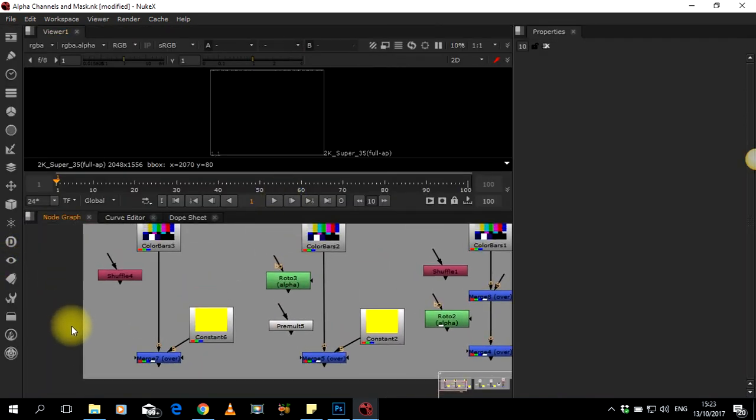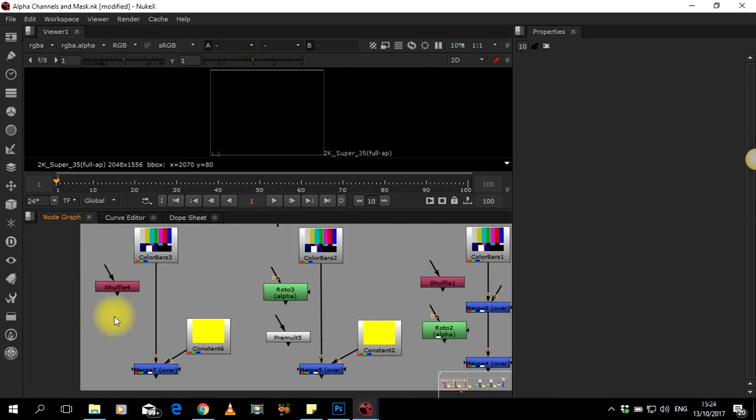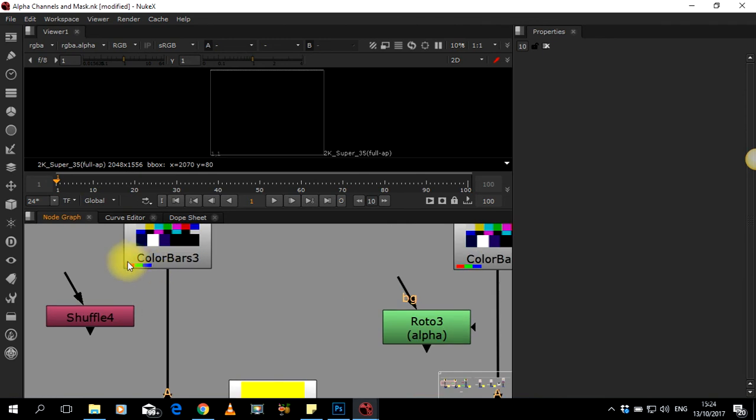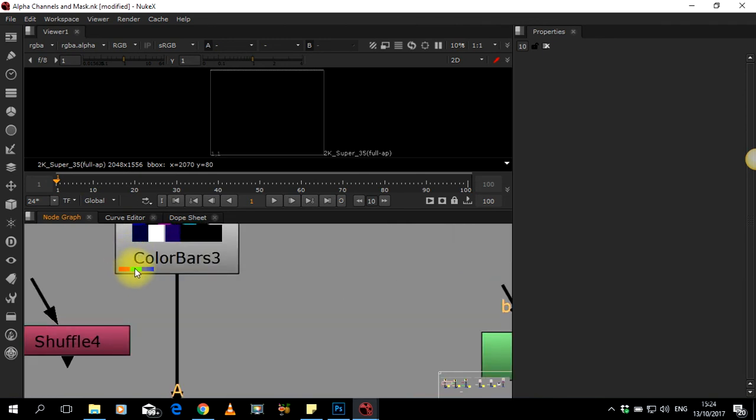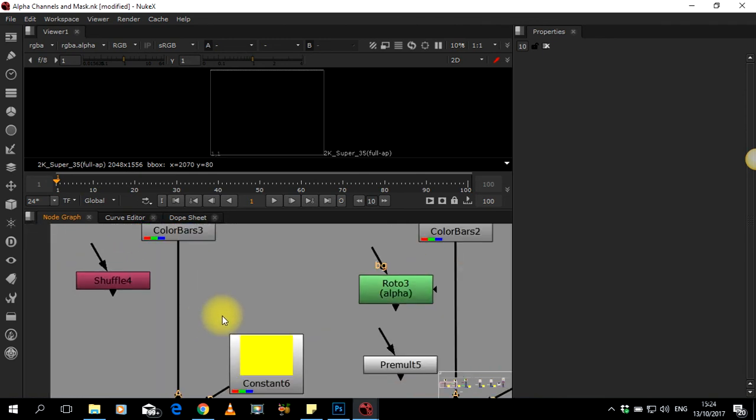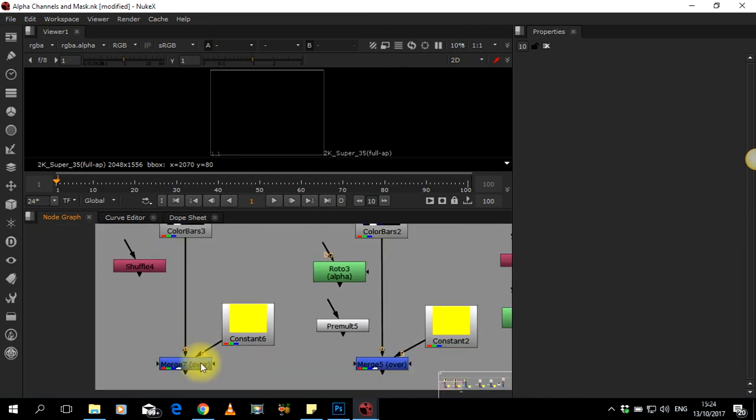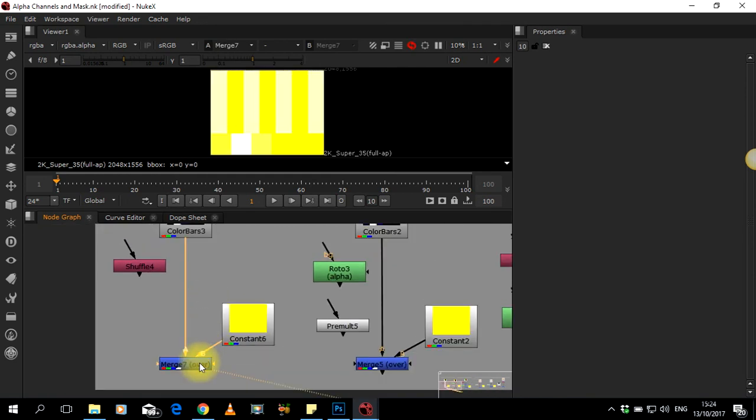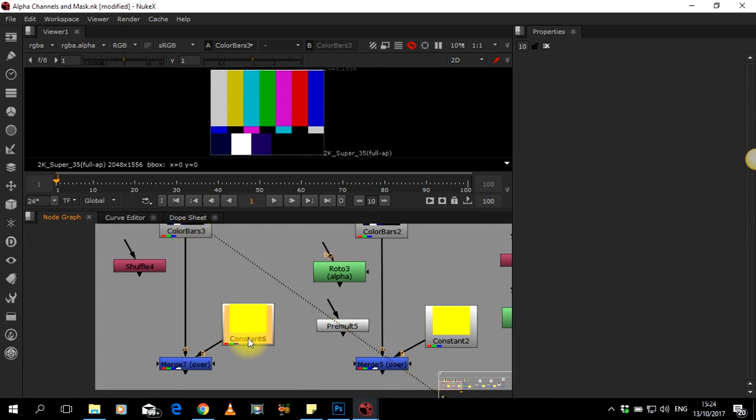Okay, in the first part of this presentation, since we are looking for the alpha, I have a combination of one color bar and a constant. The two of them, as you can see here, only have the RGB colors. There is no alpha present. So when we take a look at it with the viewer, this is what we get, a mix of two different files.